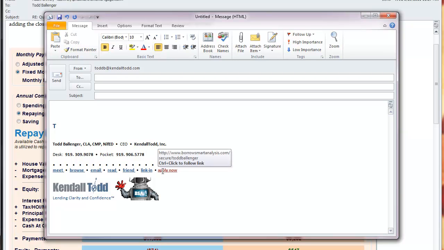And you'll notice I did my apply now for my website right here, and it's right there on the apply now button. So you can create an apply now button just with text and make that a link using the same process we just took you through.